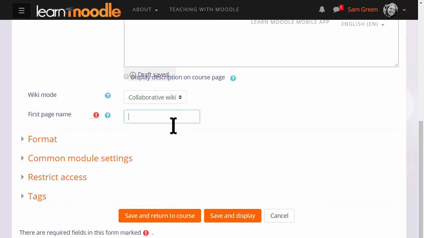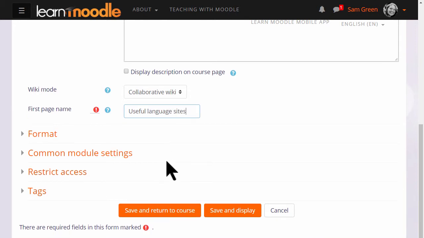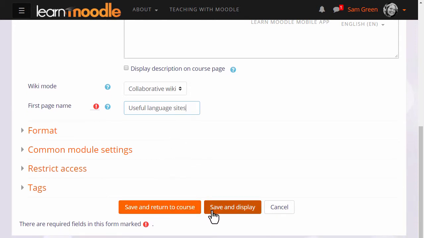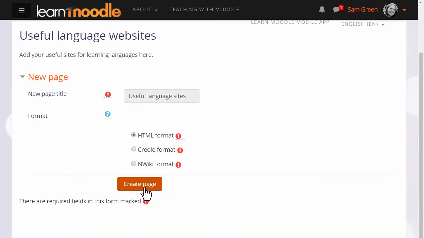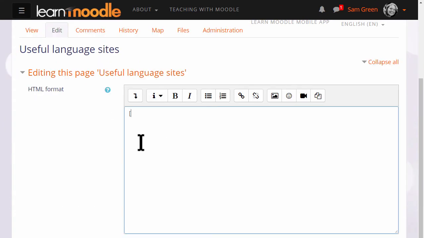We are going to keep it as collaborative, however, and the next thing to do is to choose the first page name, and this must be carefully thought out because it cannot then be altered. There are other settings, but for now we just go to Save and Display and get our wiki started. You see now that we press a button to create this page. If you don't understand any of the other formats, just leave it as default, it's absolutely fine. And we now have our first page of the wiki.